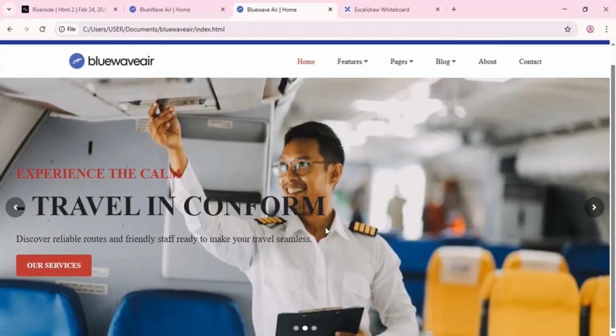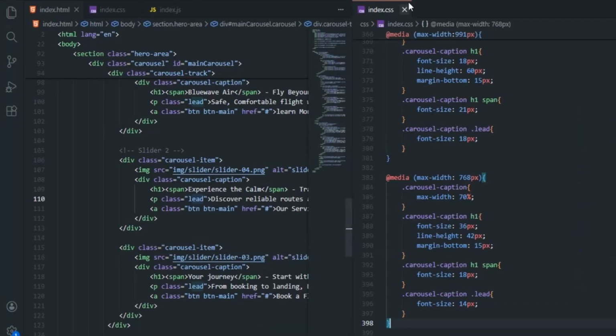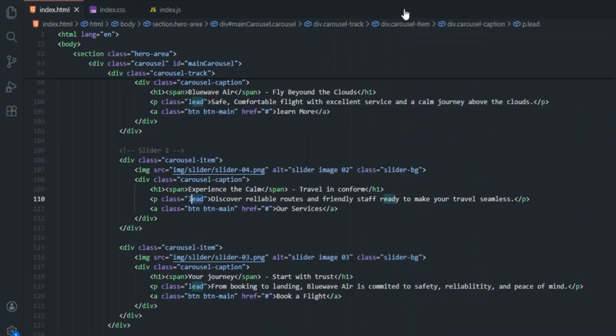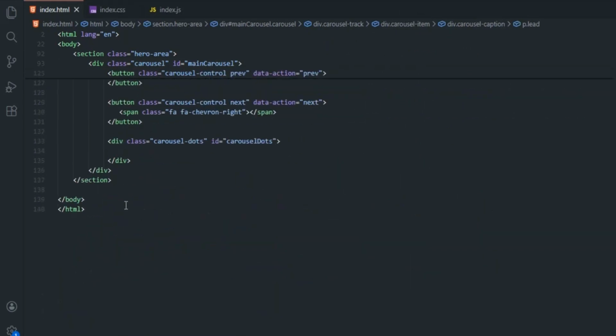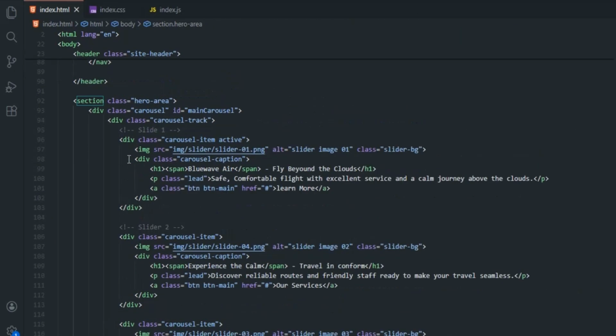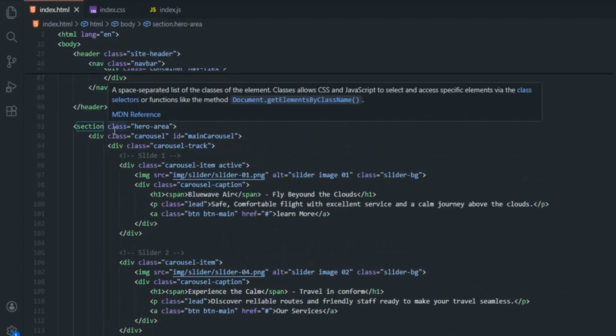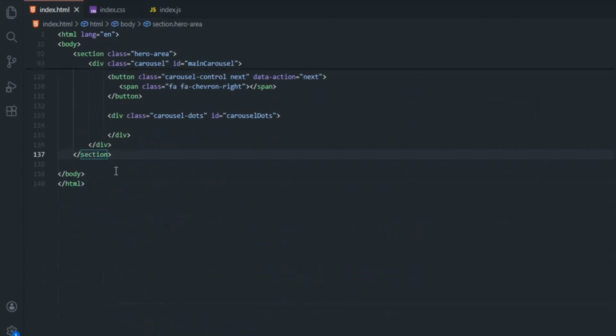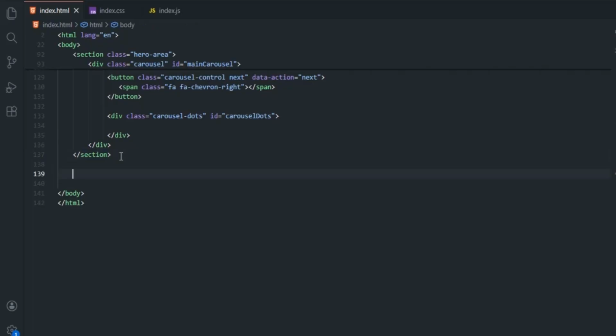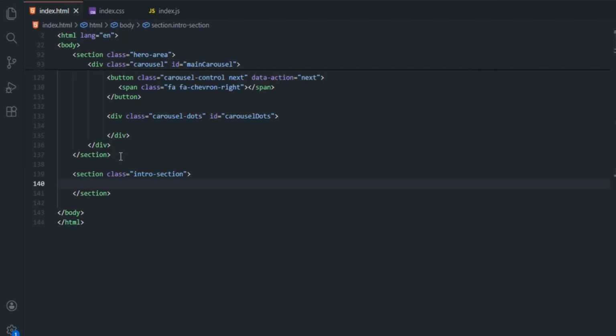Now let's go back to our code. I'll close the CSS for now. In the HTML file, after the section for the hero area, below it, we want to create a section and then give it a class called intro section. Inside this section, we want to create another div and give it a class called title block.